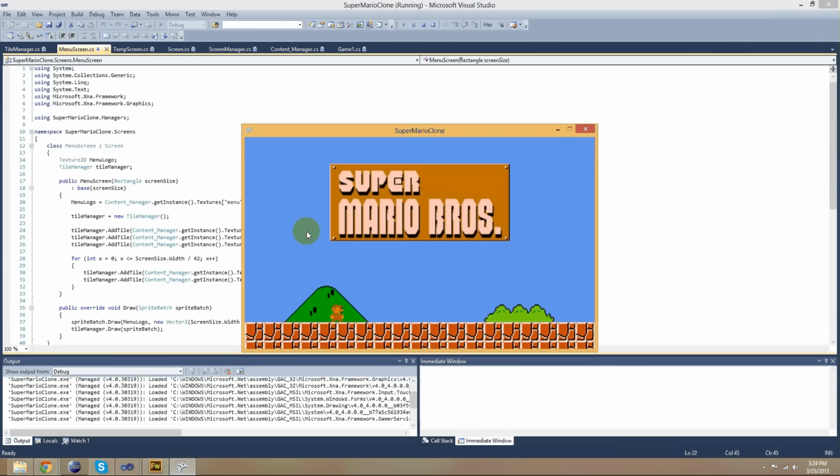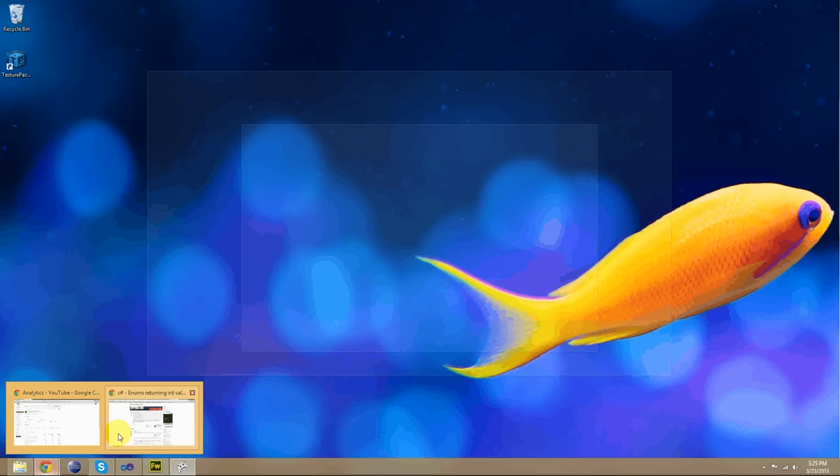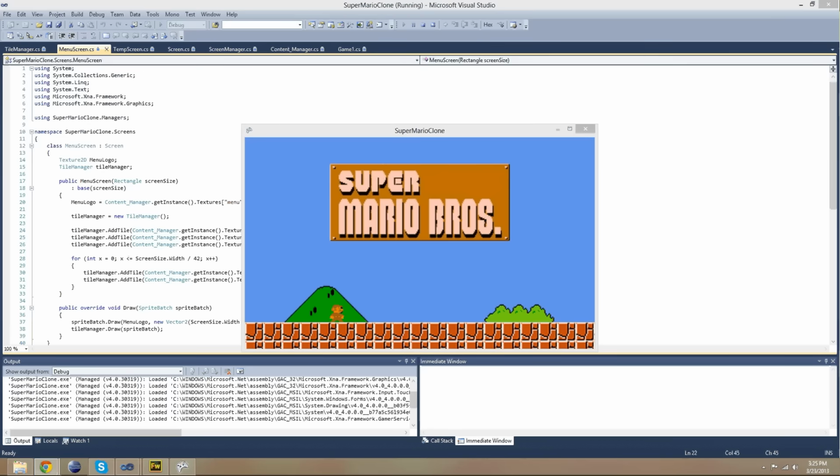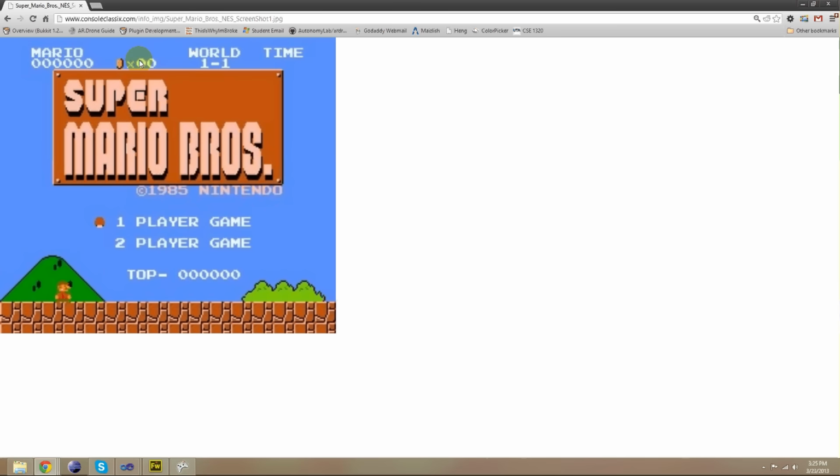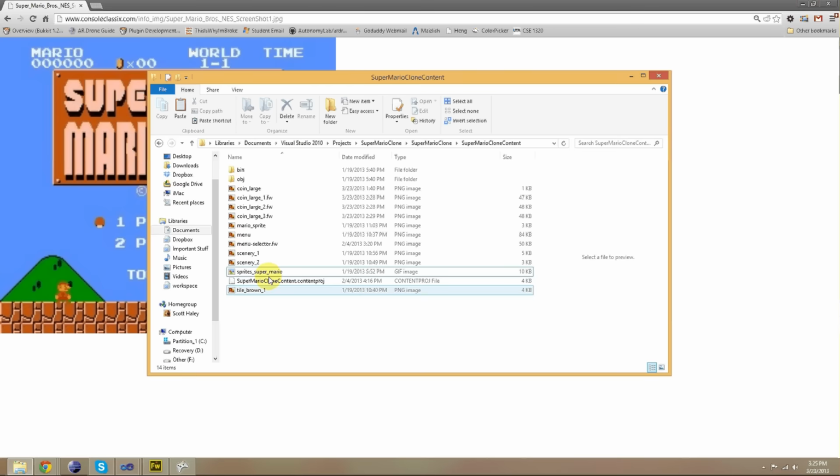Okay, welcome back. In this video, I'm going to work on the animated sprite class, so that way we can start actually doing some animations. And I'm going to start with just the coin that's on the menu screen, which, give me a second, I'll pull it up right here. This coin right here, it flashes back and forth.